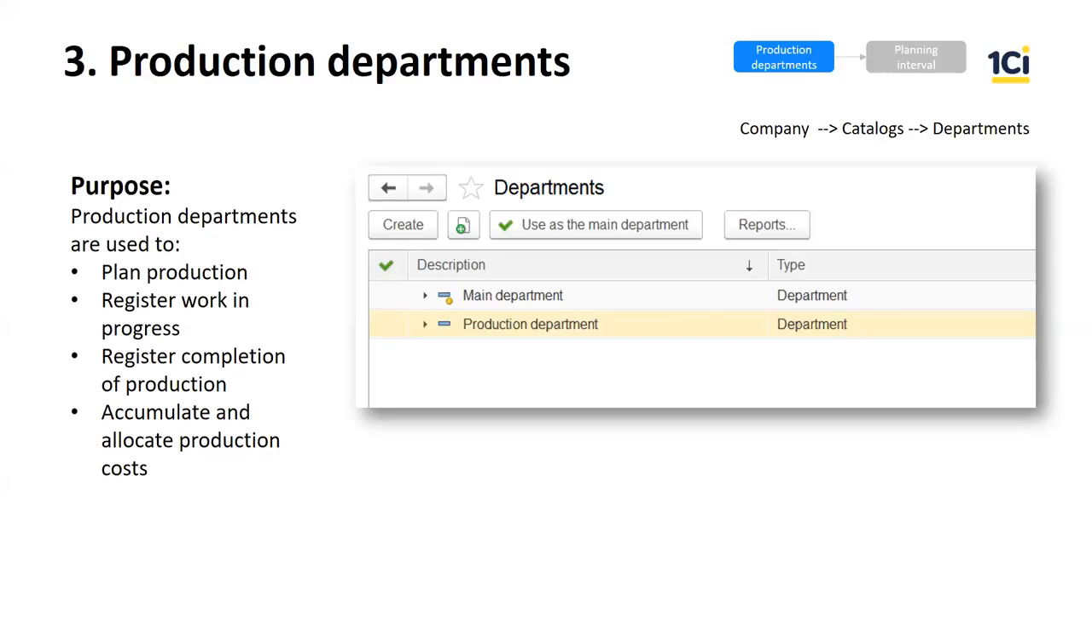Eventually, production departments are used to plan production, to register work in progress and completion of production, to accumulate, allocate, and finally analyze production costs.